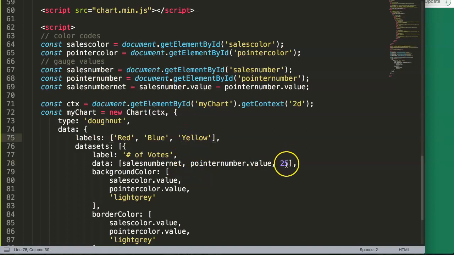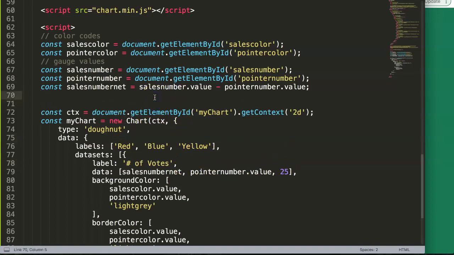So what about the final value here, which is called the gray area? So let's call it the gray area. The gray area needs to be calculated. Remember, we are not allowed to have more than 100 points. This means there should be a formula by default, 100 minus the sales number, which is 75. 100 minus 75 equals 25, and that's the number we're going to put in here. So that variable will be here.